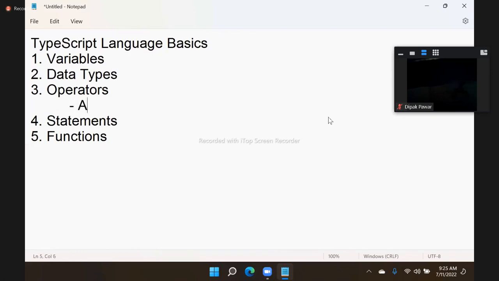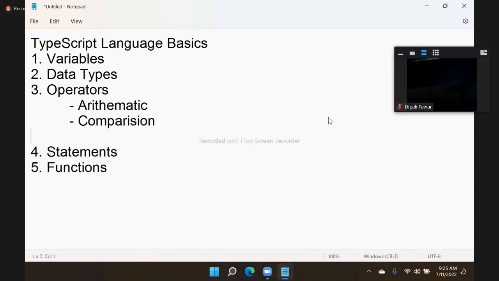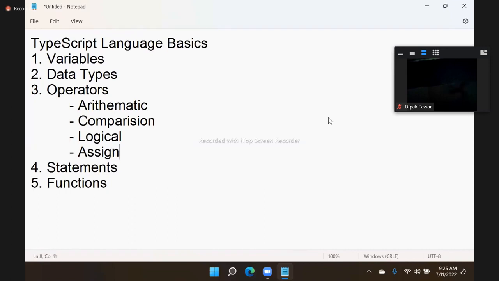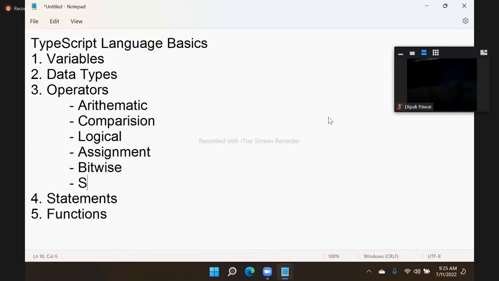What are operators? We have arithmetic operators, comparison operators, logical operators, assignment operators. What else? Bitwise operators, right? And you have special operators. JavaScript special operators, what are those? Any idea?